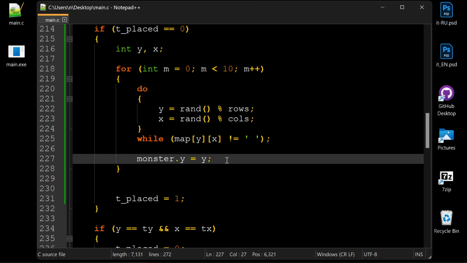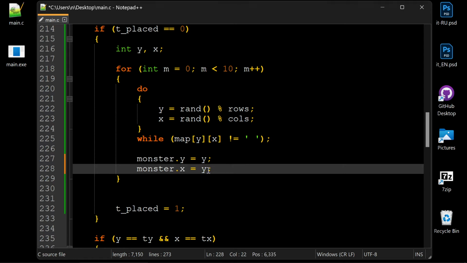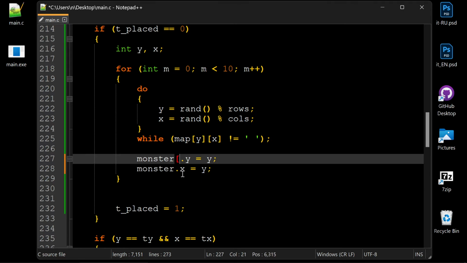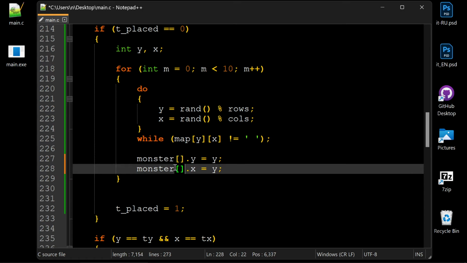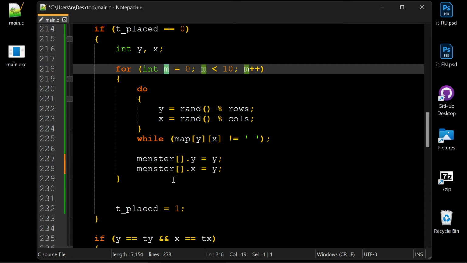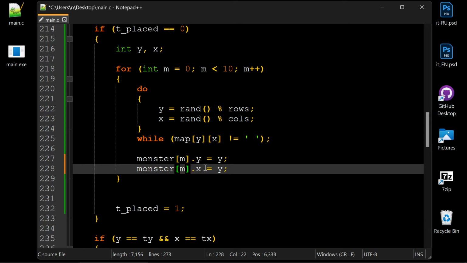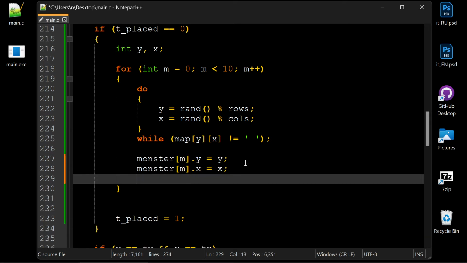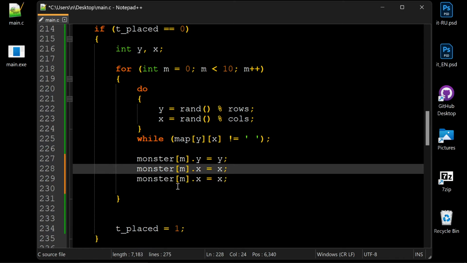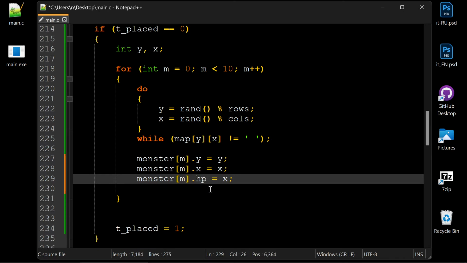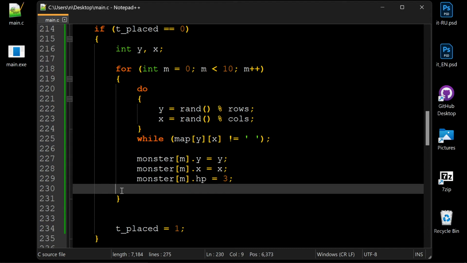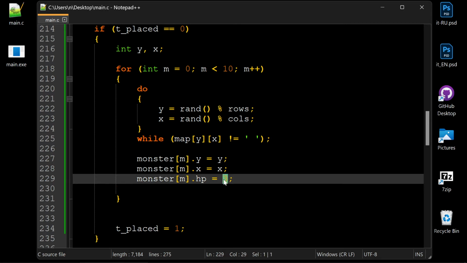Then now monster x, not like this. Of course we should take it from the array element, so it will be m here. X will be x, and hit points, we need hit points too. So each newborn goblin will have 3 hit points. Let's make it 3. Okay, or even 2, so it will be easier to fight with them.